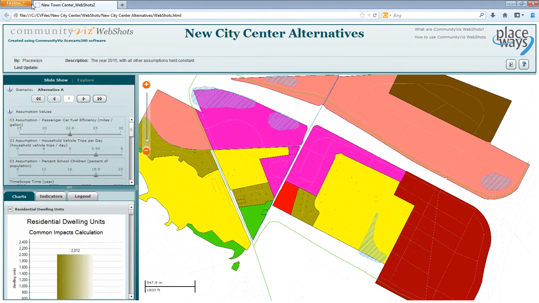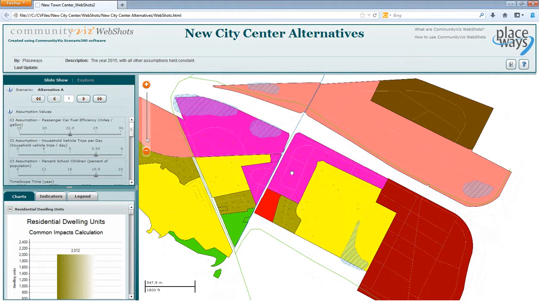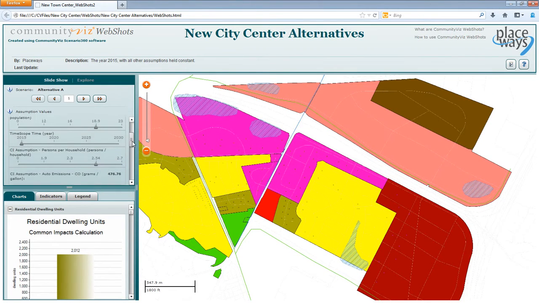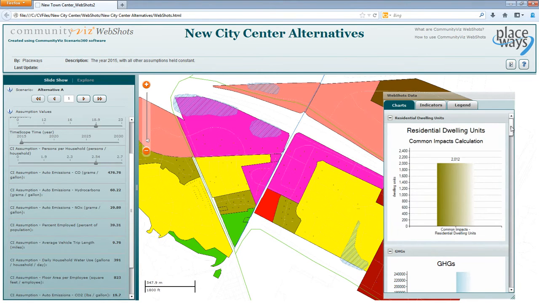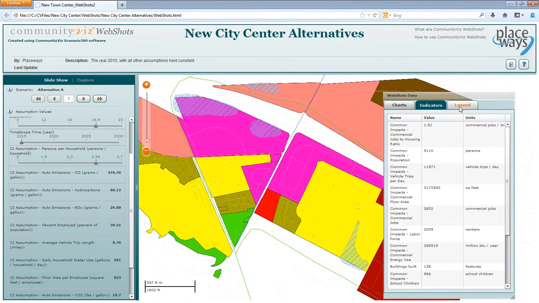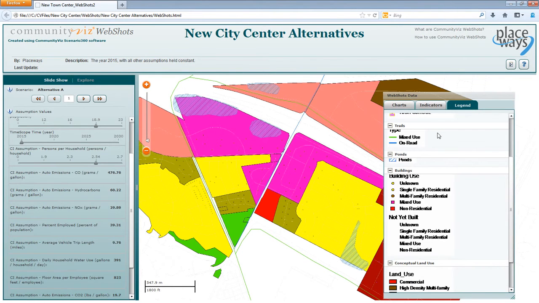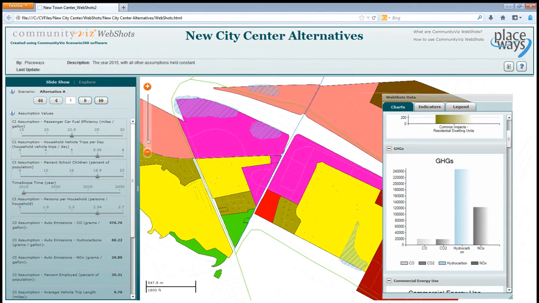You can see I have my browser open, and I'm looking at a page called New City Center Alternatives. This is an interactive map, the same one I was just looking at. These are some of the assumptions in my CommunityViz analysis. And in this window, which I can detach and put over to the side, I have charts, indicators, and a legend for the map.